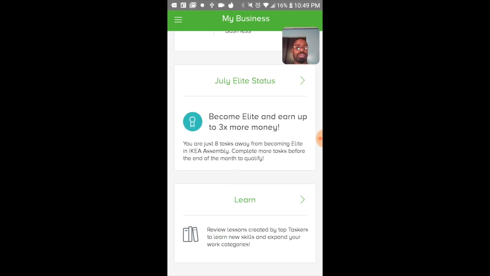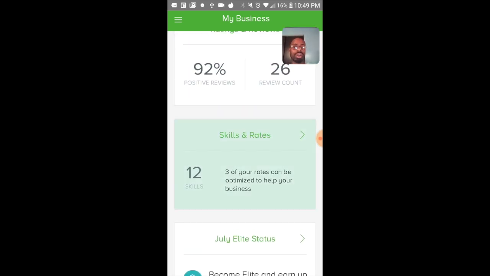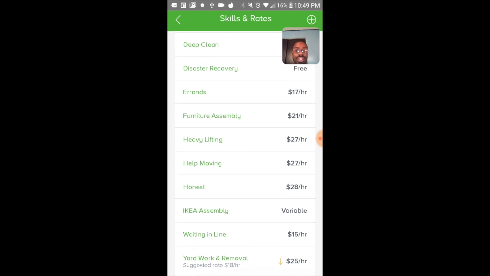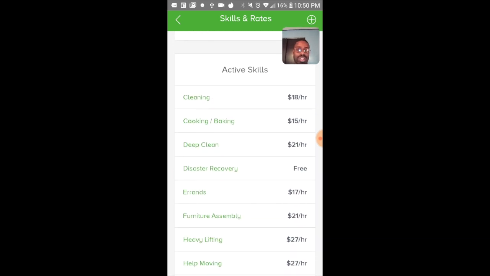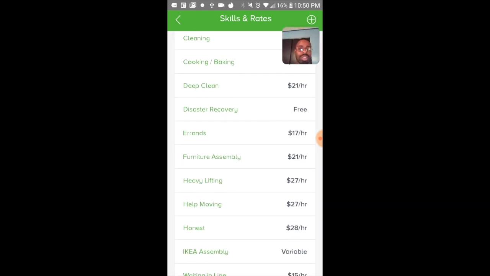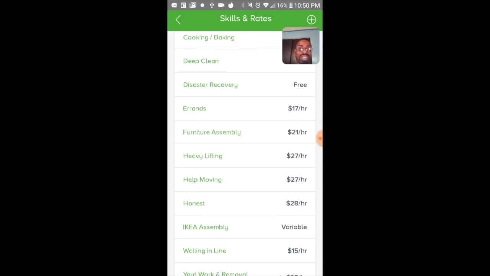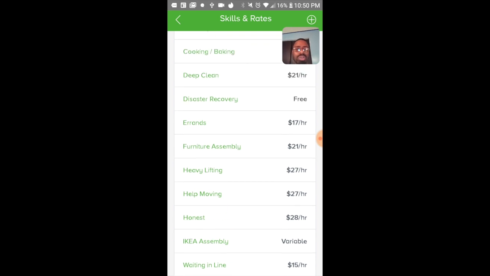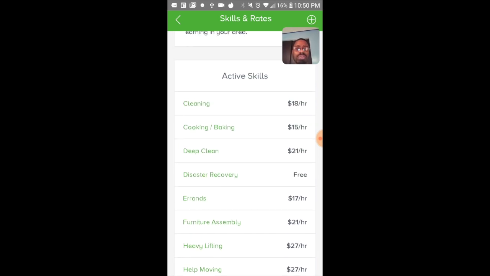Skills and rates, of course, y'all know about that already. If you push this, then you can set skills and rates up. In my case, I have a lot of different skills and rates. Like I said, I got cleaning, cooking, deep clean, disaster recovery, errands, furniture assembly. Really, I have a lot of skills, but I only get hired for about 6 of them.